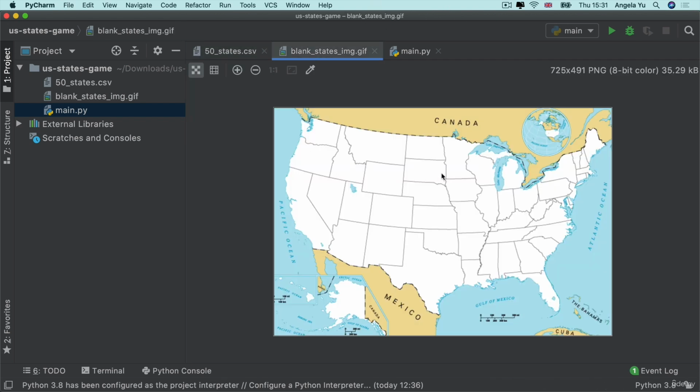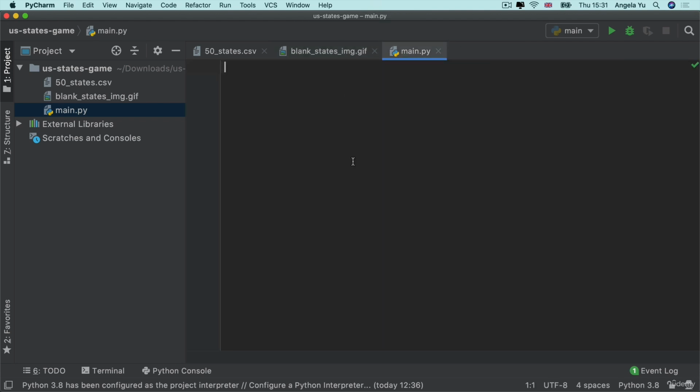The next thing you'll see is a blank state image.gif. Now, the reason why it's a .gif rather than a .png or .jpeg is actually because Turtle only works with this one image format. So in order to display an image, we actually need to convert the image to a GIF file, which I have done already. This file is just an image of all the states of the US blanked out, so it doesn't have the names. So it's ready for our user to start guessing. Finally, you'll have an empty main.py file, and this is where we're going to get started.